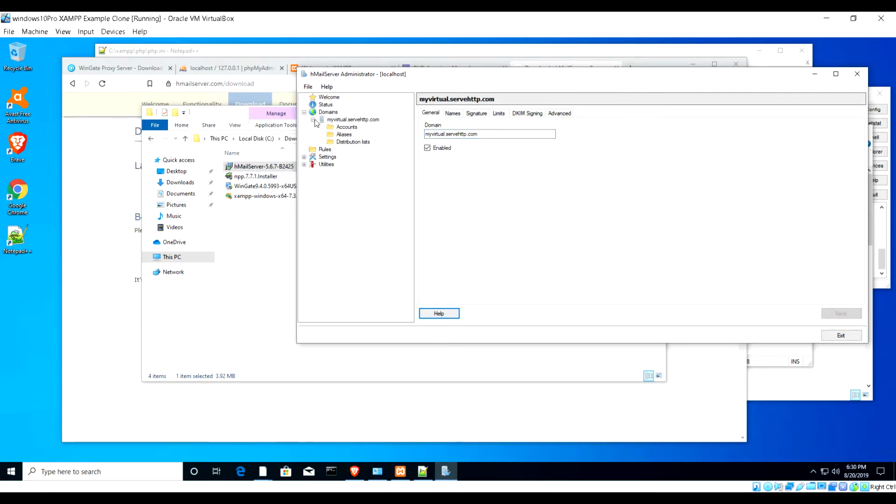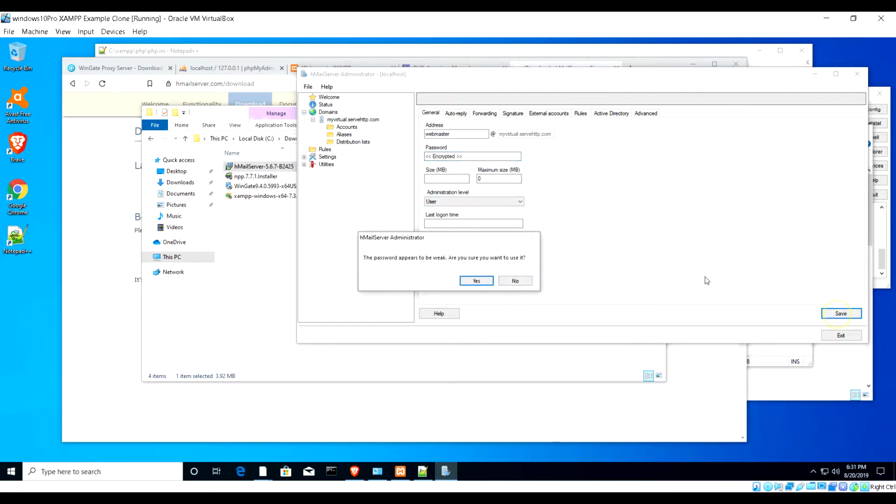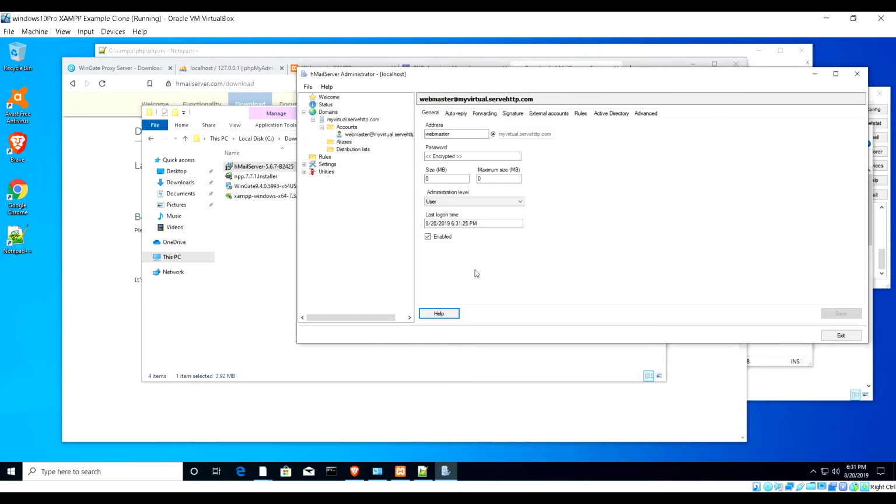When I hit save, the domain list for this particular server that's going to have the emails, I'm going to put them here, and I'm going to add an account here, which will be webmaster, with my top secret password. Everything's enabled. The user, unlimited.